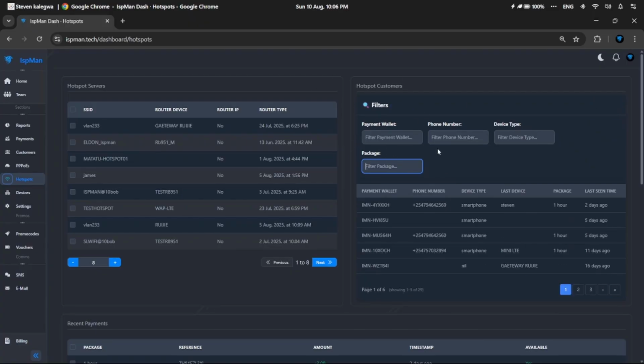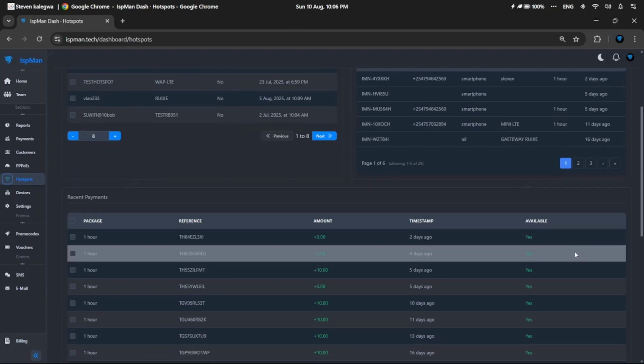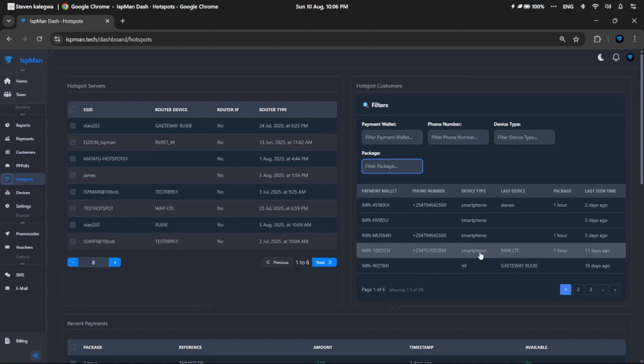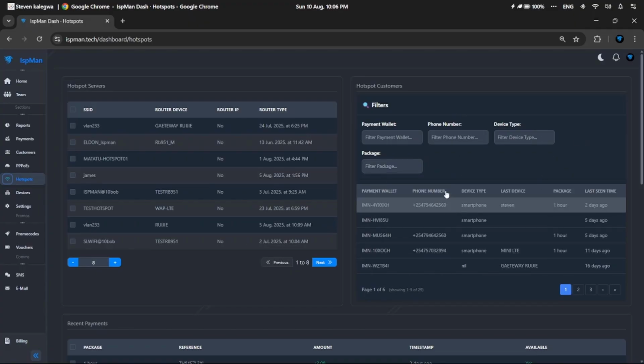This feature helps you search for a particular customer, so you don't have to scroll to look for the one. You can just come here and select the package, for example, or the phone number if the customer has provided their phone number, or the device type the customer is using. You can be able to see it.